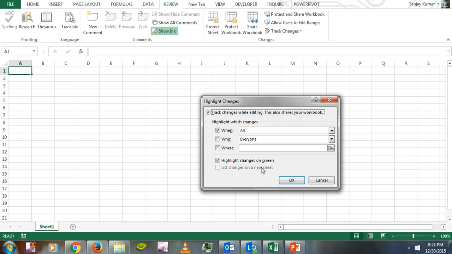And here we will see some options that privilege the author to track changes. In this section it gives these three options. The first option is when the changes need to be tracked. There are four options here: Since I last saved, All, Not yet reviewed, and Since date. You can choose any one of these based on your requirement. For this demo I'm going to select All, so that all changes need to be tracked.